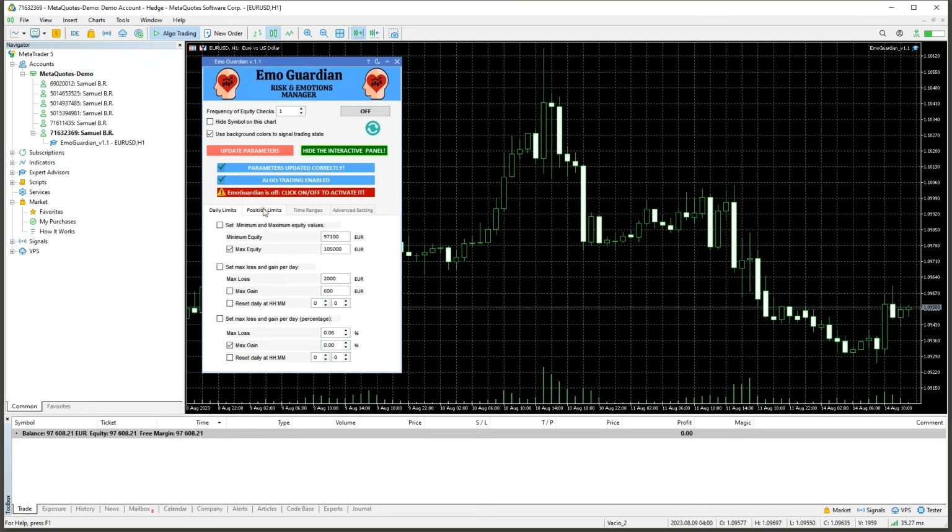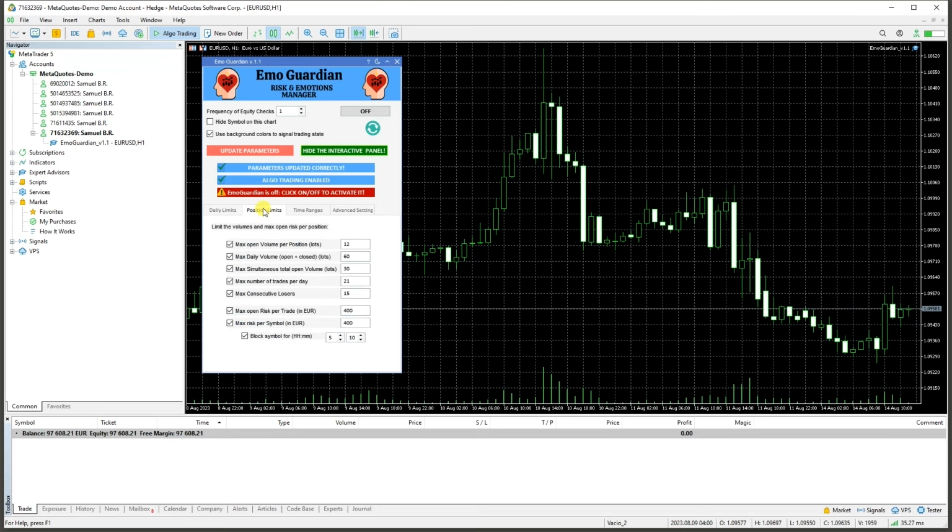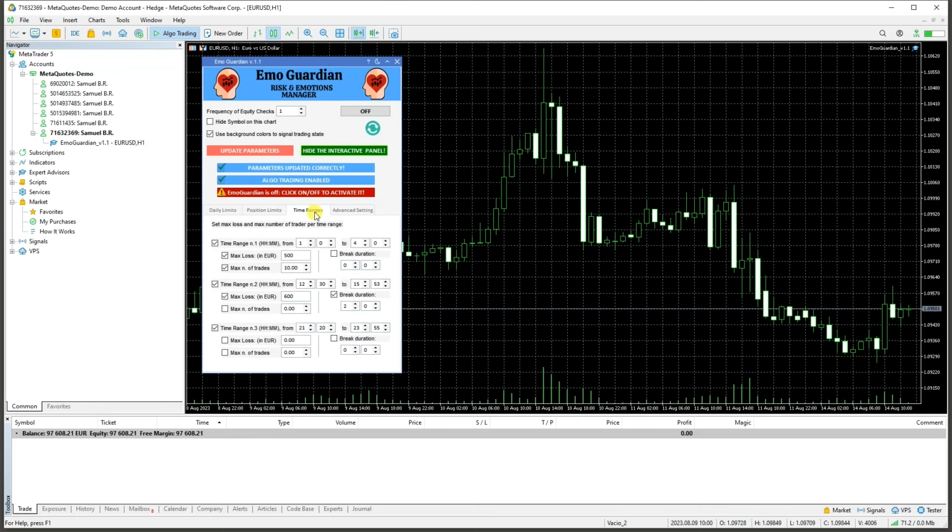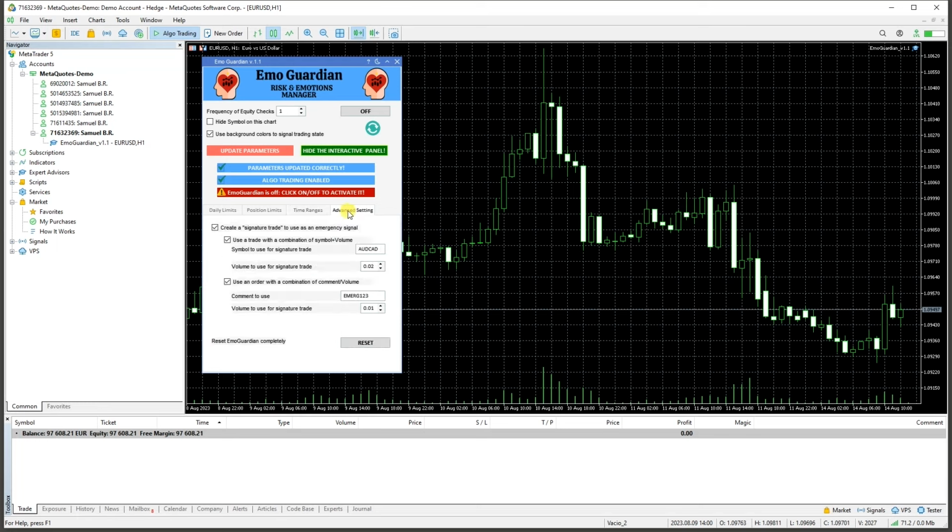Tired of overtrading? The Position Limits tab is your solution. Define limits and position sizes, maximum consecutive losses, and more. Say goodbye to reckless trades. The Time Ranges tab gives you the flexibility to create up to 3 time frames, each with its own set of risk limits. Finally, the Advanced Settings tab allows you to create an emergency signal to flatten all positions and close all Expert Advisors even if you are not in front of the computer or if you are running your Expert Advisor on a VPS server.